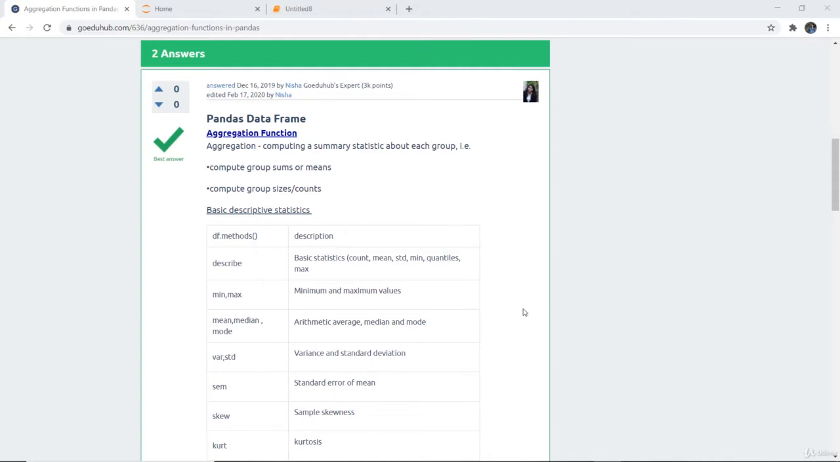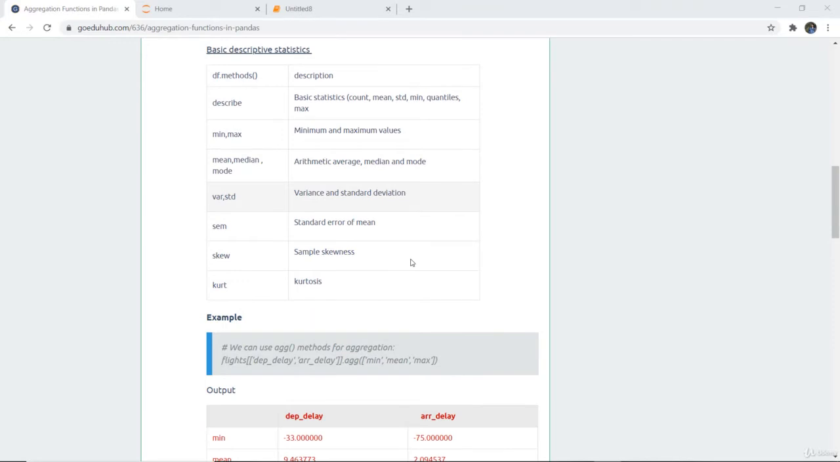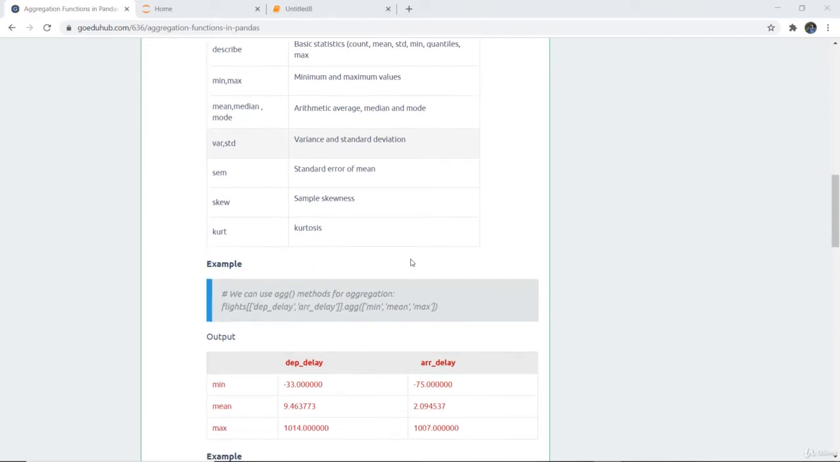Some basic descriptive stats here are the describe method. This method calculates the basic stats, that means count, mean, standard deviation, minimum, quantiles and max. Min and max are used to calculate the minimum and maximum values. Mean, median, mode: the arithmetic average, median and mode are calculated with these methods. Var and standard deviation are used for calculating the variance and standard deviation of any particular field. Same for standard error of mean. Skew represents the sample skewness and kurt the kurtosis.